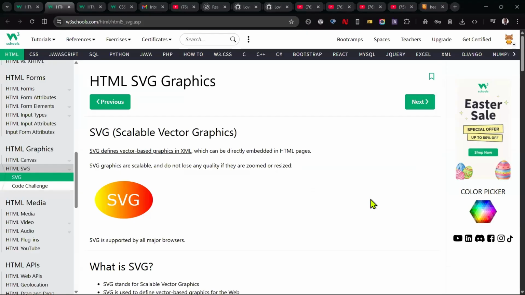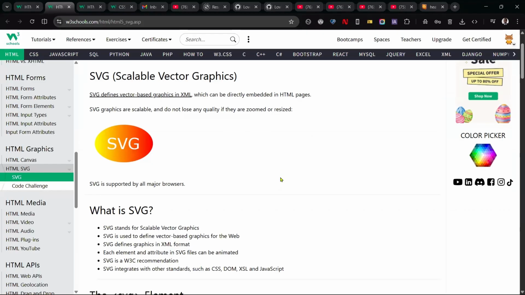SVGs are similar to images, but they are scalable vector graphics. Understand? They are also like images, but they are much lighter, and you can scale them and also edit them. You can directly embed them in your HTML pages, and they do not lose any quality if they are zoomed or resized.